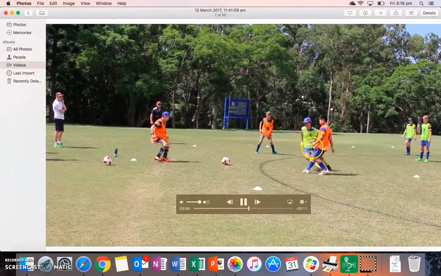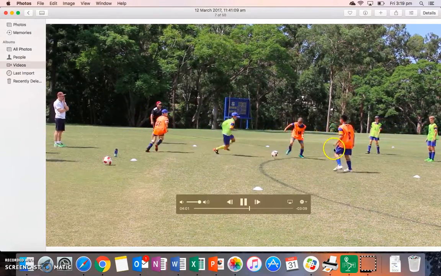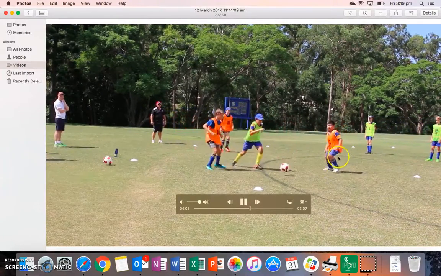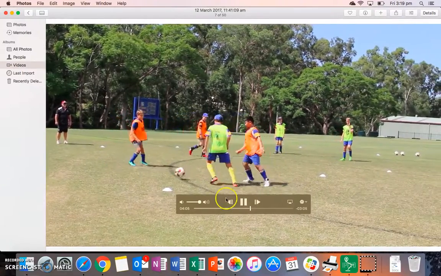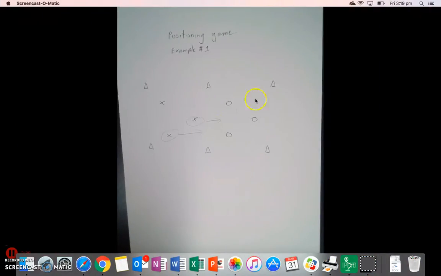Okay, so this guy here is fairly stationary. He's not doing a lot. So we want to try and get players out of that habit. Okay, so that's one example. One example of how we can do this.